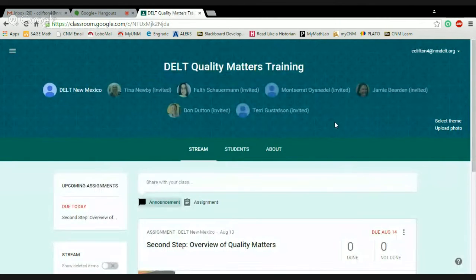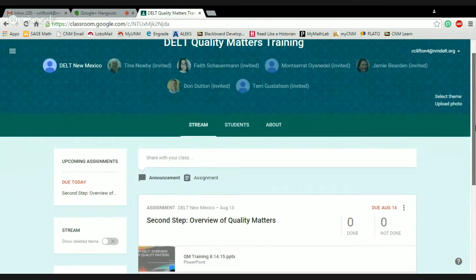So we come in here to the Delt Quality Matters Training Classroom. If you notice up here, I have Delt New Mexico highlighted, and I have all of these other people that are invited. These people are the other Delt master teachers. I actually just invited them to co-teach this class with me. That essentially gives them administrative functions here in the classroom. They just haven't accepted yet because I believe I just sent those invitations this morning.